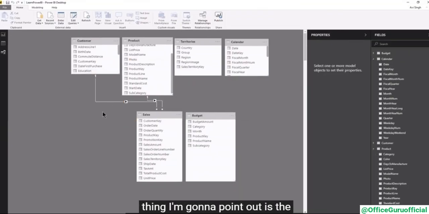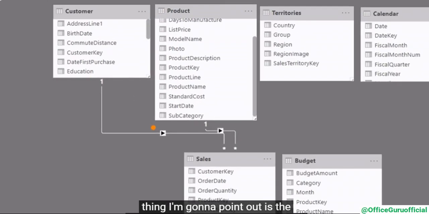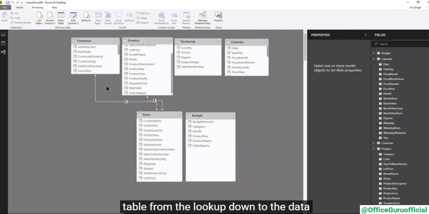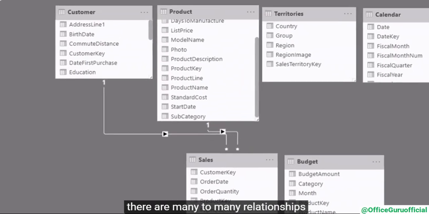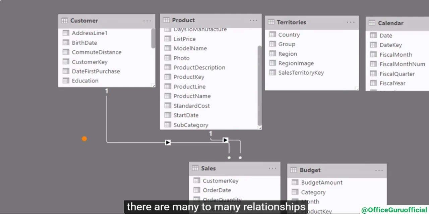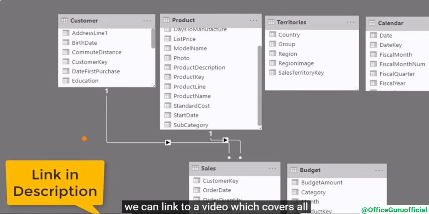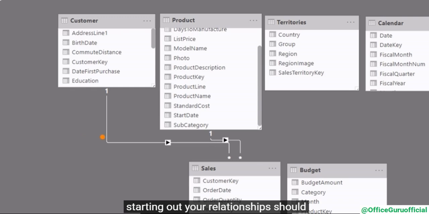And the other thing that I'm going to point out is the directional arrow on this relationship. Now, again, if you did things right, this should point down from the lookup to the data table. And generally, your relationships when you're starting out should look like this. Now, there are other patterns. There are many-to-many relationships. There are bi-directional relationships, and we're going to link to a video which covers all the details of that. But when you're starting out, your relationships should typically look like this. Until you understand when you use those other types, you should not use them.